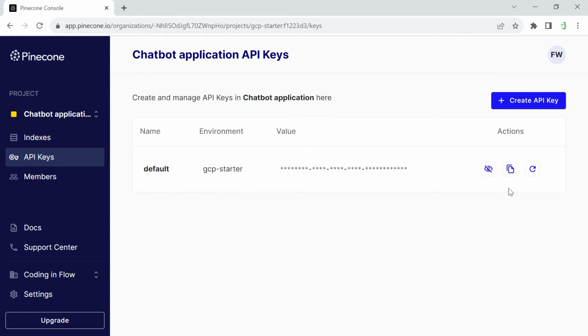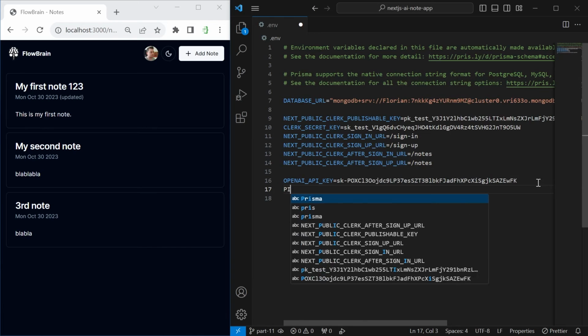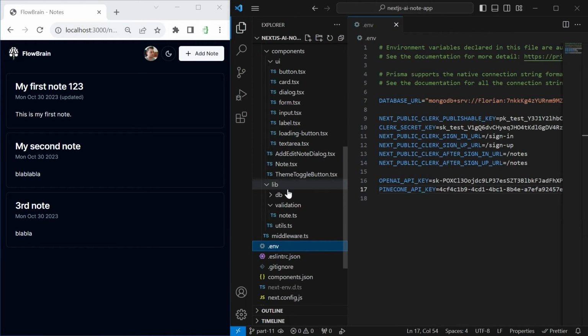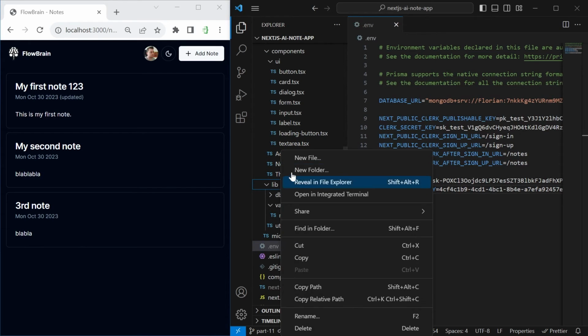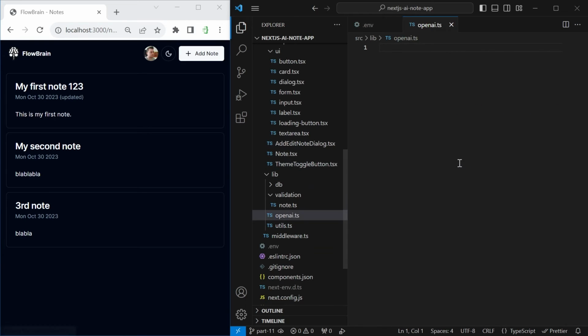Now we need the API key. We can get it here. We copy it into our env file here as well. We create a PINECONE_API_KEY and paste it here. And then we add 2 new files to our lib folder that allow us to interact with these databases. So right click on lib. The first one is openai.ts.